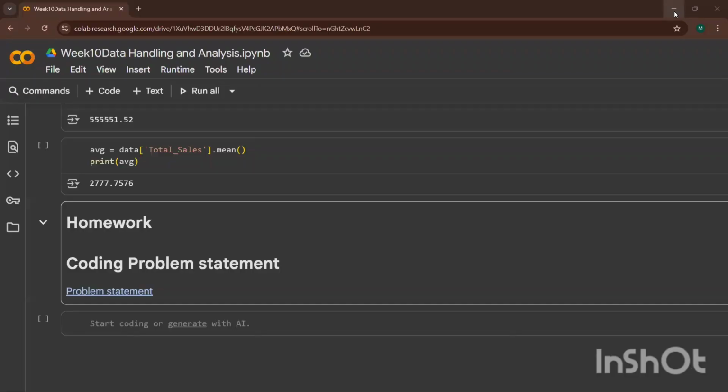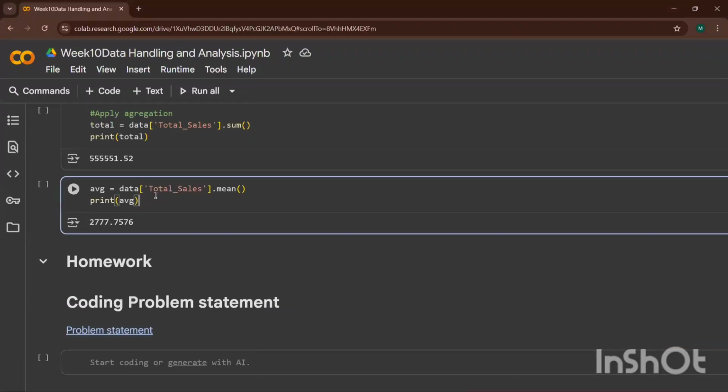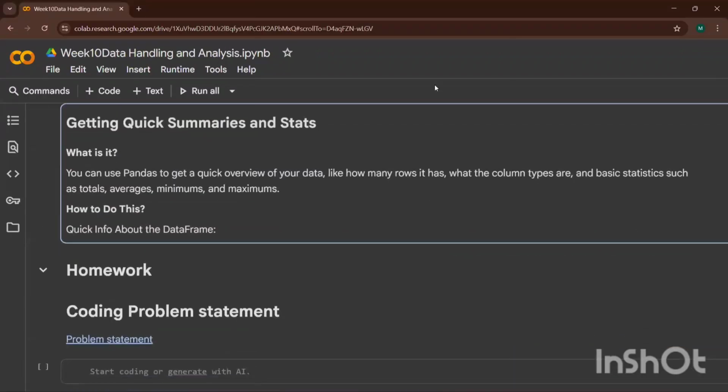So, guys, in part number 3, after this, we have the topic named getting quick summaries and stats. So, what is it? I can use this Pandas library to get a quick overview of your data, like how many rows it has, what the column types are, and basic statistics such as totals, averages, minimums, and maximums.